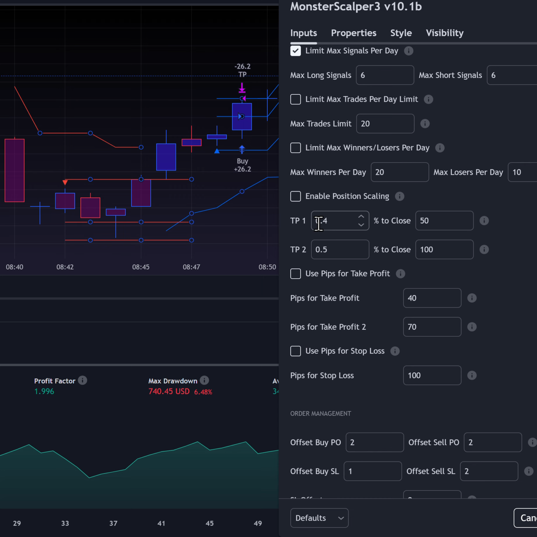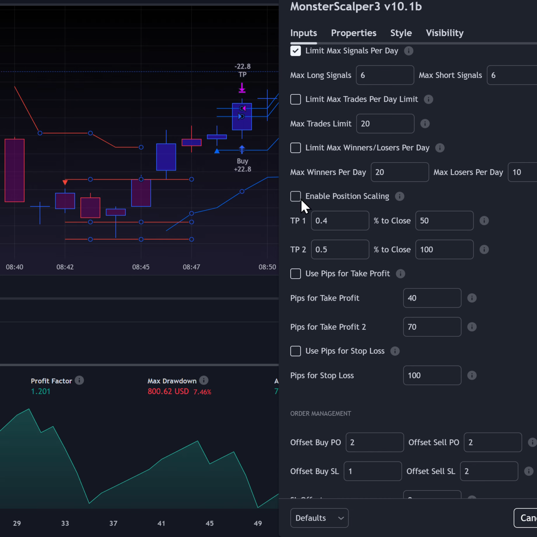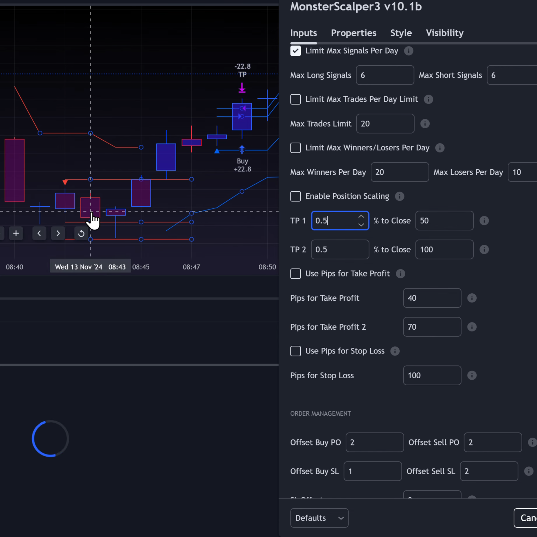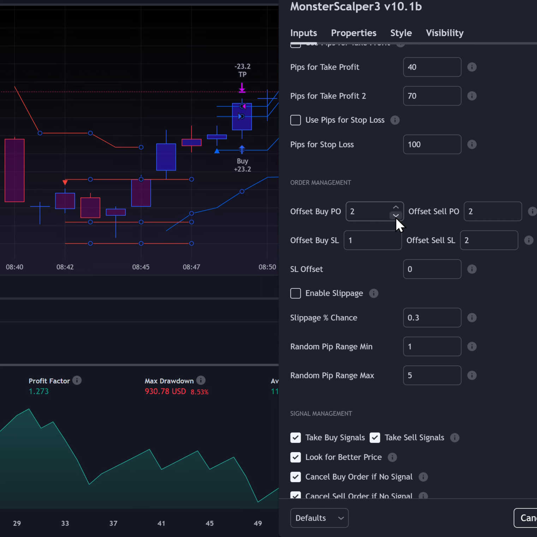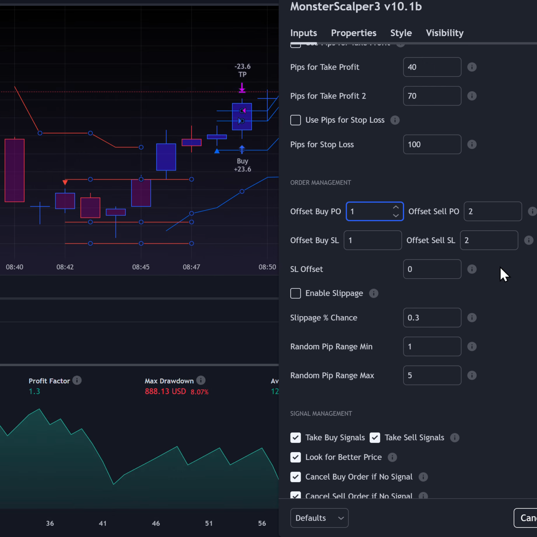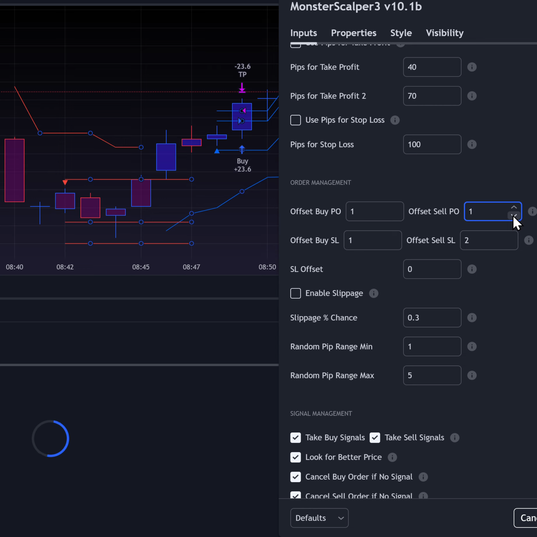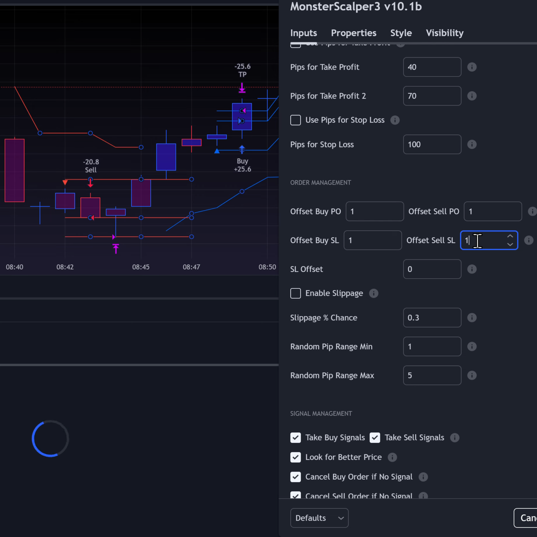Let's stop using UsePips. It will automatically be using these. Let's see if we change that to 5, what happens? The target point changes. If I change the PO for the buy, it changes. PO for the sell. Stop loss.